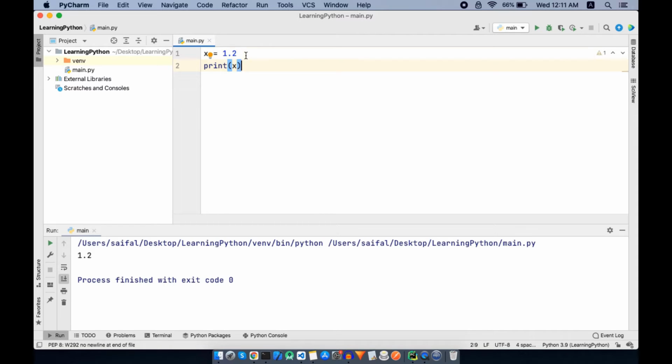Let's say here we have a variable x having a floating point value. We want to convert this floating point number to an integer number, and we want to ignore the decimal part. For that, we will typecast using the int function. Write int and within parentheses we give 1.2, and now if we press run, you can see we get 1 and the decimal part is ignored. So this is how we can convert a floating point number to an integer number.